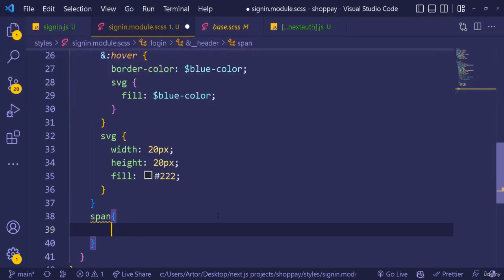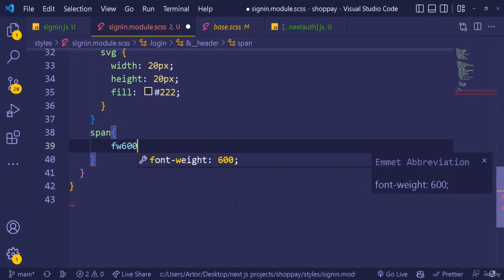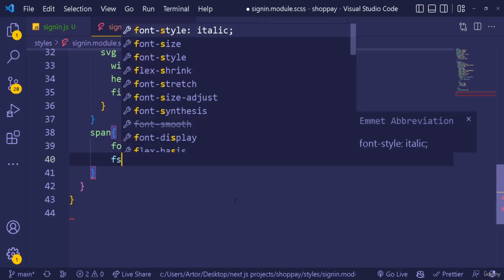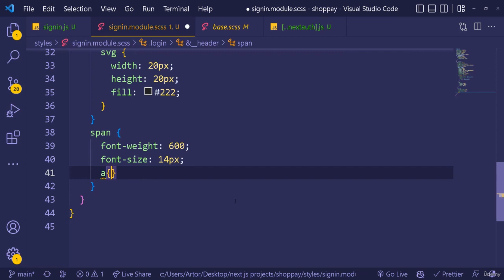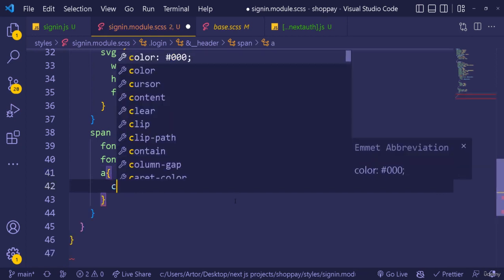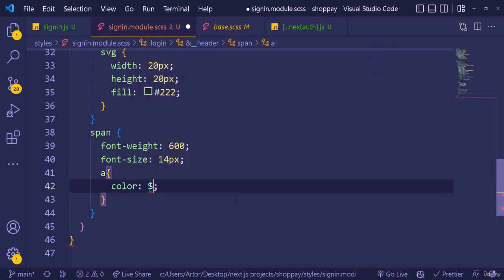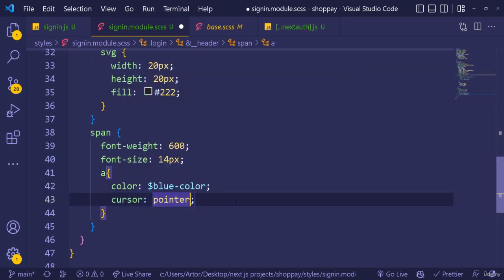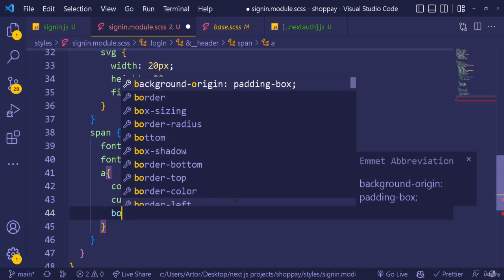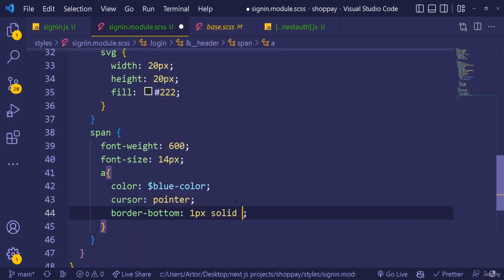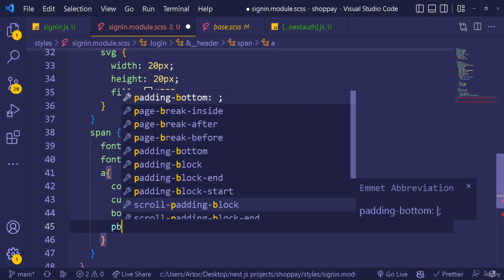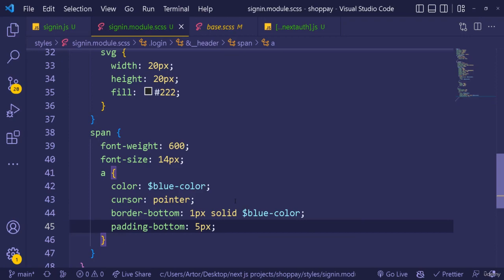So right here, the font weight should be 600, and then the font size to be 14 pixels, and then the link inside it, which is the a tag, and the color should be blue color, and then also the cursor to be pointer, and then the border bottom, it should be 1 pixel solid, and then blue color also, and then the padding bottom should be like 5 pixels. And now we're done with the header.